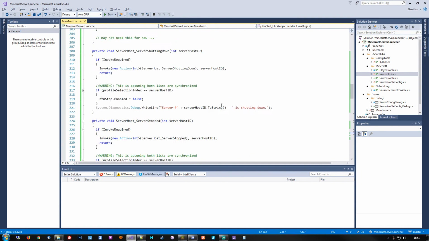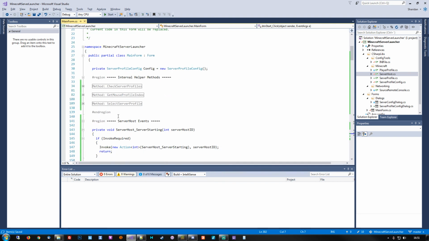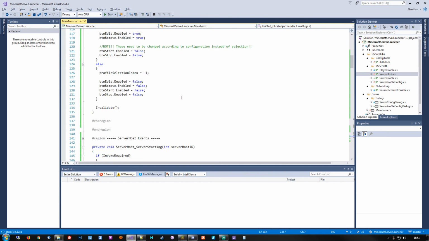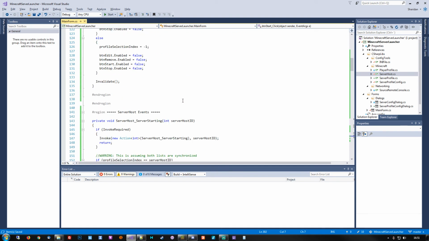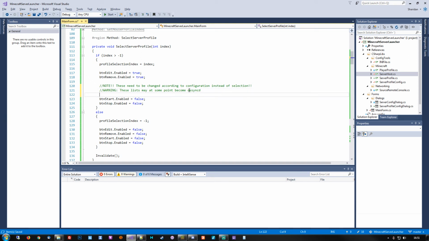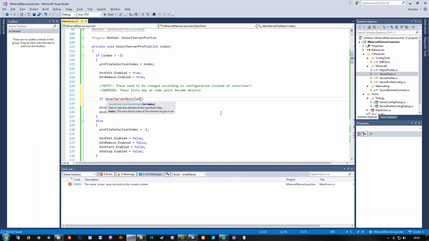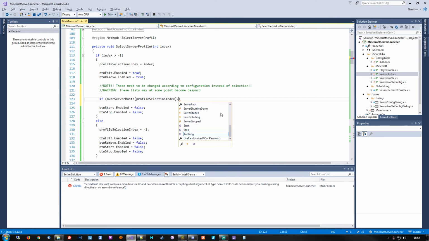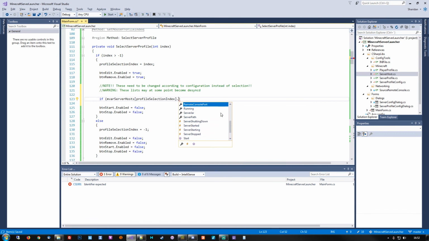So let's go have a look at the, let's see, where is it? Right here, the select server profile. Now here we kind of expect that we have the server host list synchronized with it, like I said, assumption. So we'll put in lists may at some point become desynced. Alright, so the profile selection index points to which profile is currently selected. So we'll assume that all of this stuff is synchronized, and then we'll go if the server host profile selection index is, I do believe we have a property that determines whether it's running or not. Yes, running.